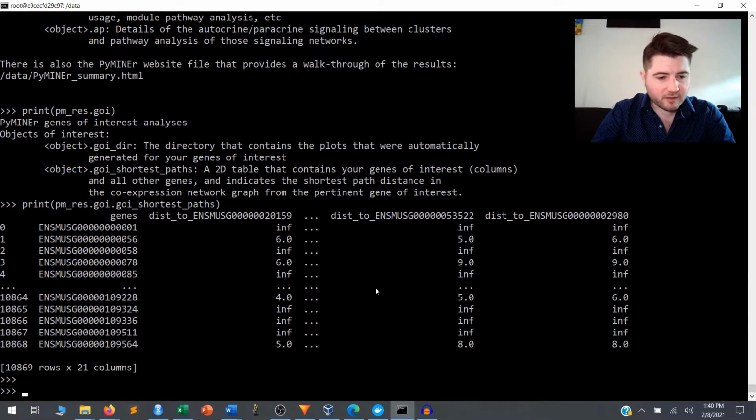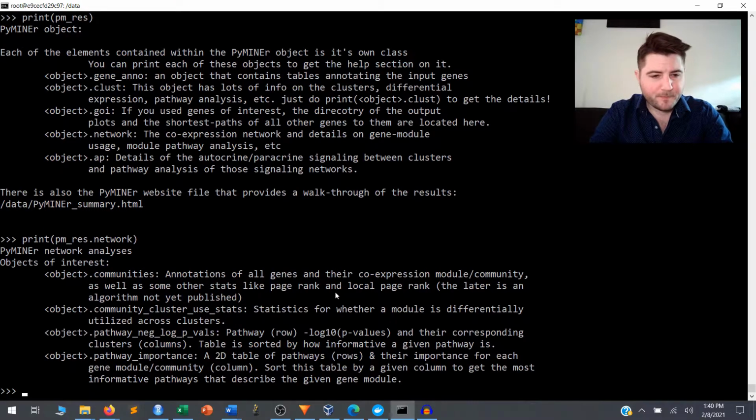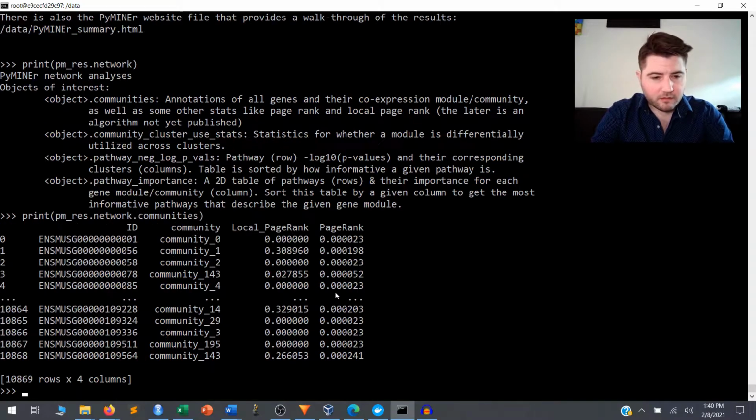And then what else do we have after the genes of interest? Next, we have the network, co-expression network. So we have the communities, which has, for every gene, what was the community that it belonged to, what's its local page rank, which is an algorithm I haven't published yet, but I find useful, as well as the global page rank.